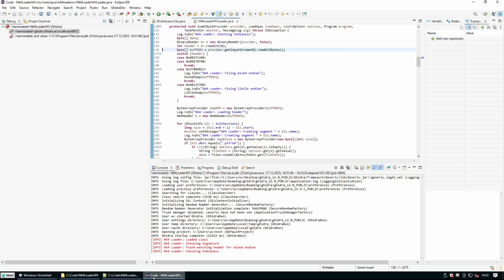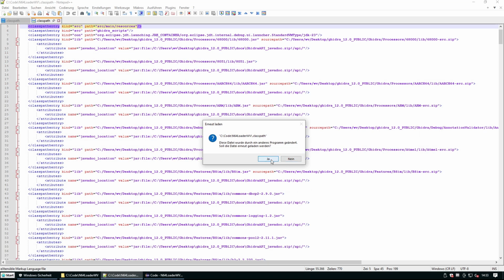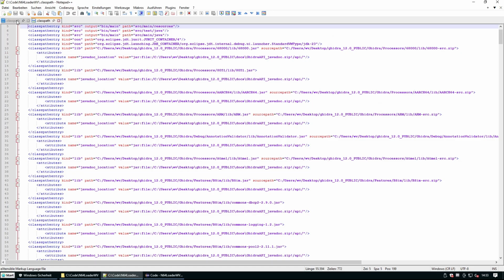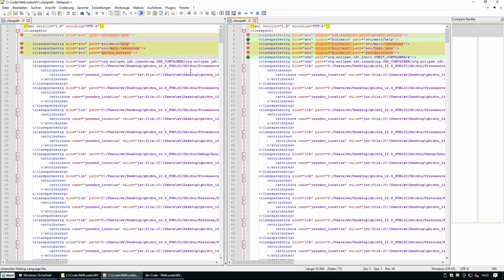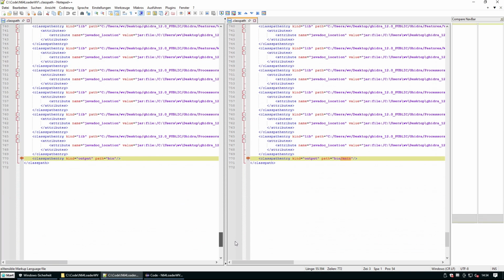So what was actually the problem? In my particular case, it was a difference in the class path file. The project file was similar, but let's compare these files. Besides adding the JUnit reference, it didn't change much up here, but it added the output parameter that was missing here. And at the very end, my output path essentially was missing the main subfolder.